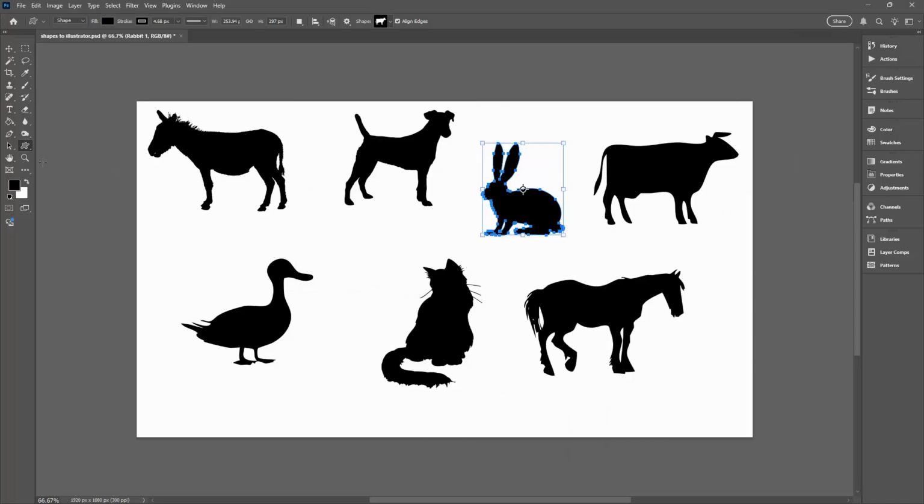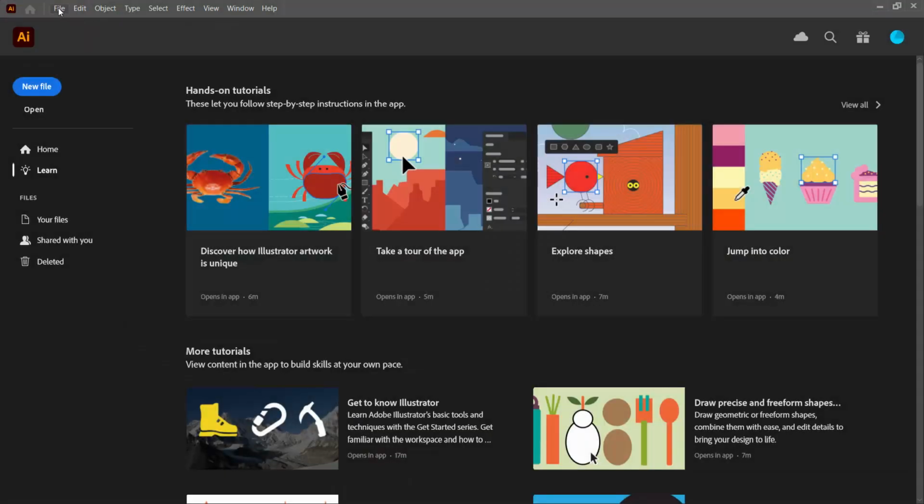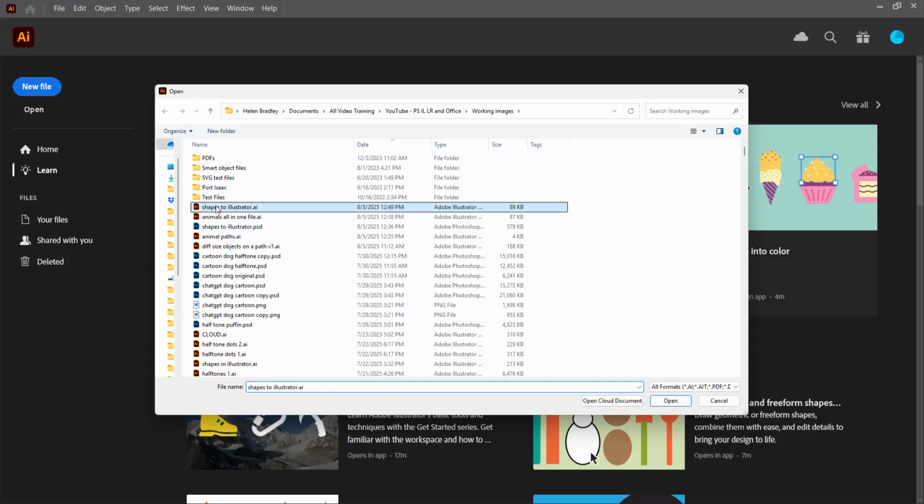And now I could just save my file and I would have everything the way it was plus the cow that I've just added to my document. But let's switch now to Illustrator. In Illustrator, what I'm going to do is just open that file. So I'll choose File and then Open. And here is my file in my Working Images folder.